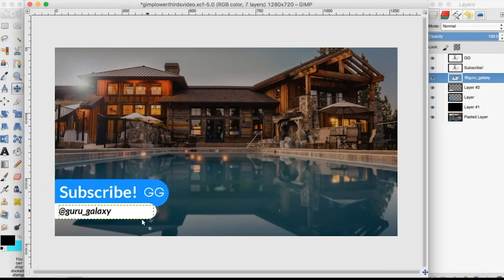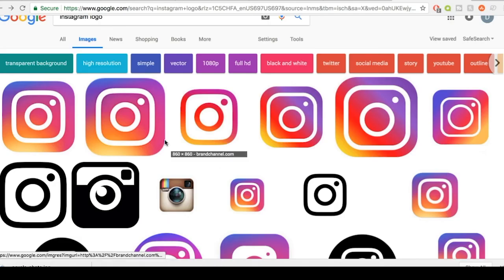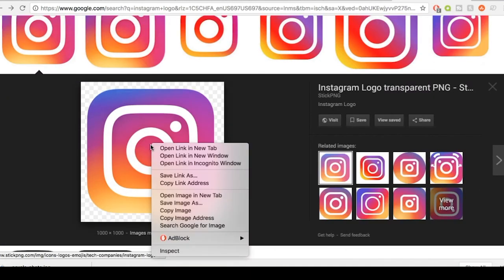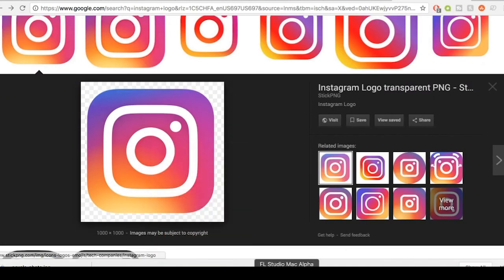I also want to add an Instagram logo here. And maybe if this name also applies for your Facebook page or Twitter, you could also add their logos down here. So I'm going to go and find an Instagram logo. I'll choose this first one. And I'm just going to copy this and paste it in here.